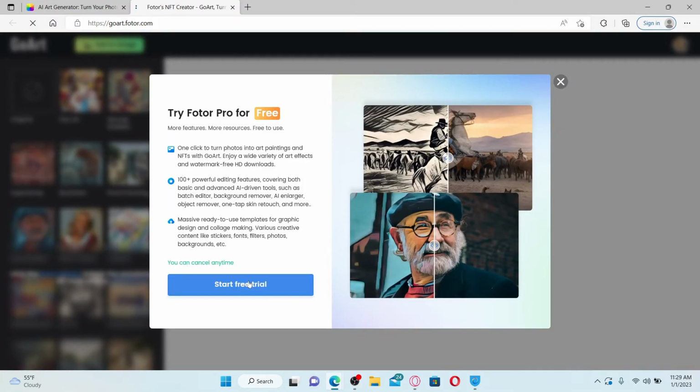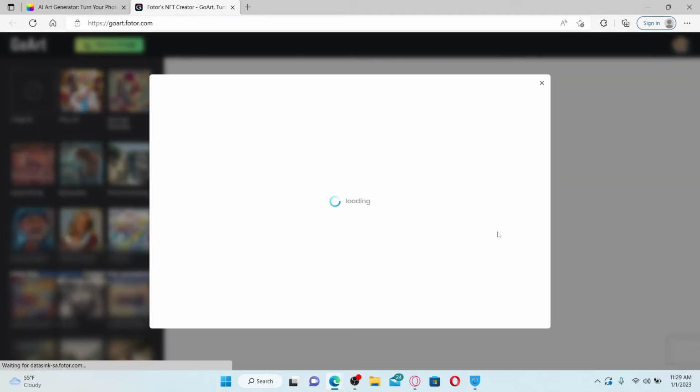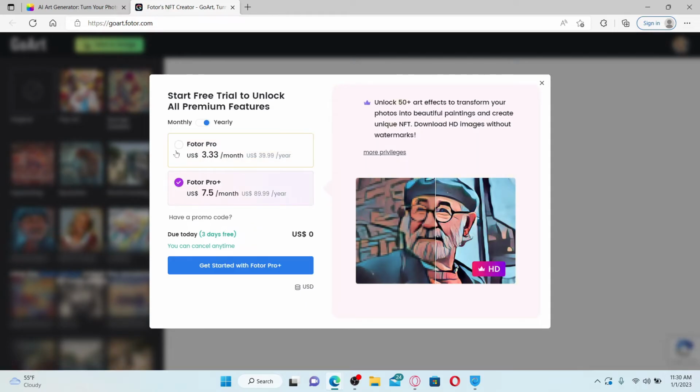You'll be able to try the platform for free. You can go ahead and start with a free trial over here by clicking on this button and enter your payment method. Go ahead and select the premium feature you'd like to start up with and follow through the on-screen prompts in order to buy photor.com.